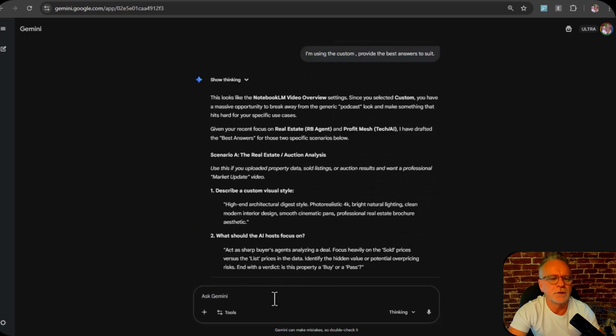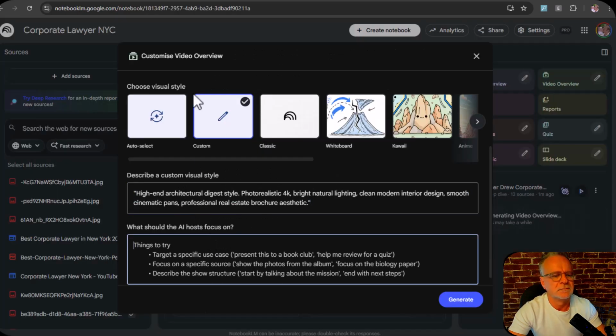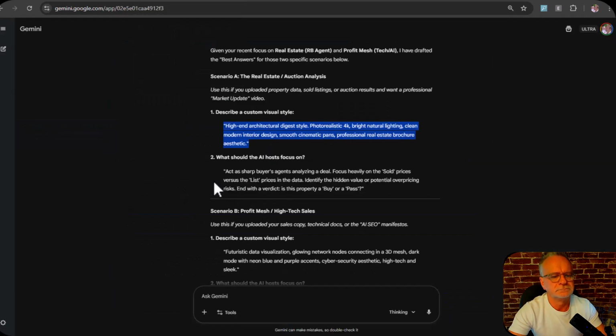This looks like NotebookLM video overview settings. Since you selected custom, you have massive opportunity to break away from the generic podcast look and make something that hits hard for your specific use cases. So there's the description. What should I focus on?